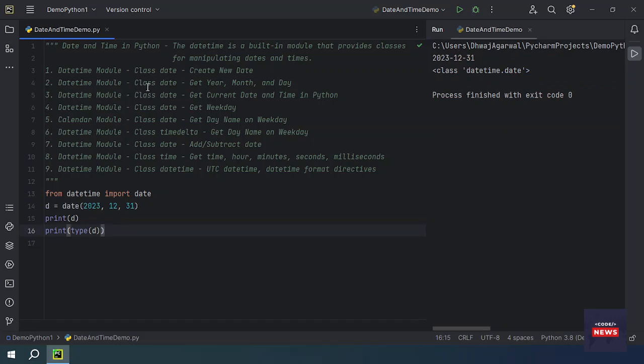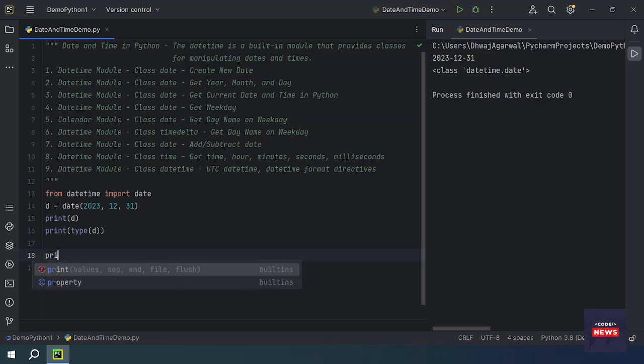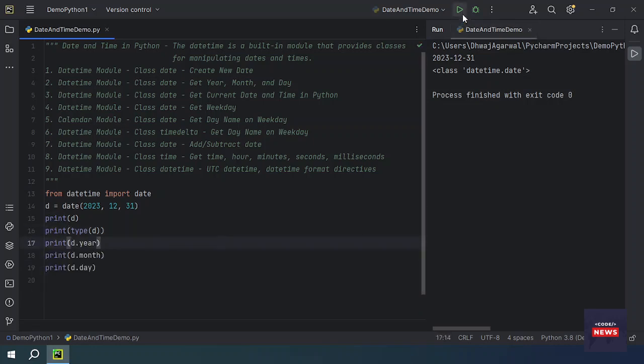Now let's see the second point, how we can get year, month and day from a date object. So to get the day or year from a date object, we have to just type it in. Okay, let's run the program. We can easily get the year, month and date.